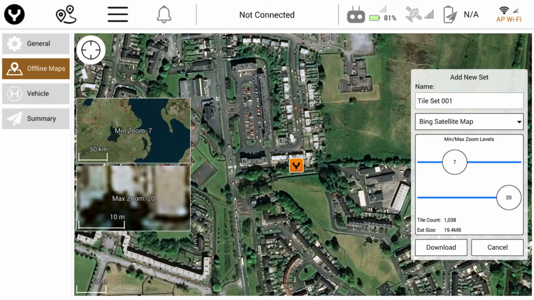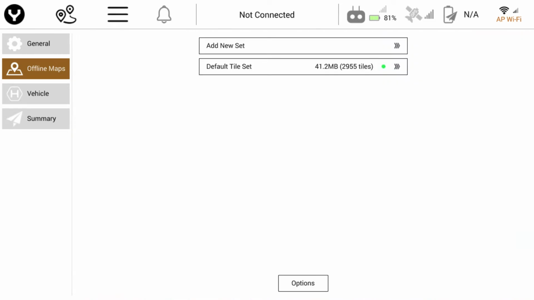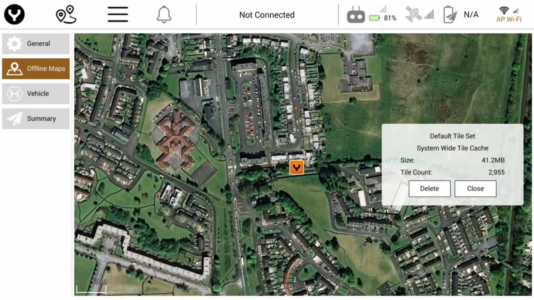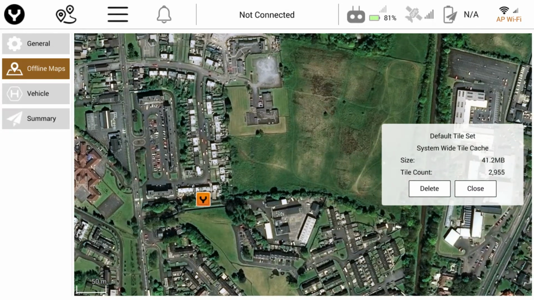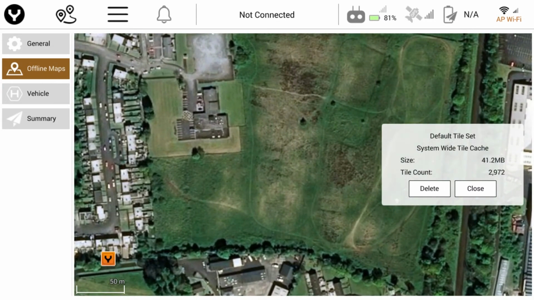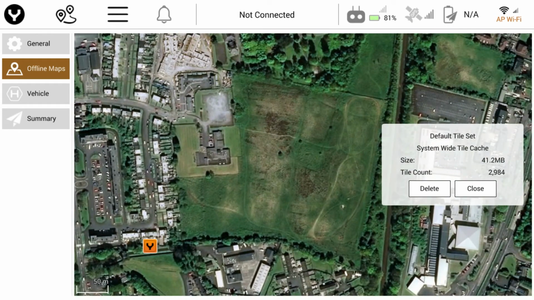You can see in the top little picture on the left hand side, which says I'm 50 kilometers above the surface. I don't want to use this. I want to cancel this, and I want to come back out. You see here I have a default tile set already in there, which is 41.2 megabytes, 2,955 tiles. I will tap that again, and this is where I live. I already have it stored here, so I can go in and use this part of the map for future reference.